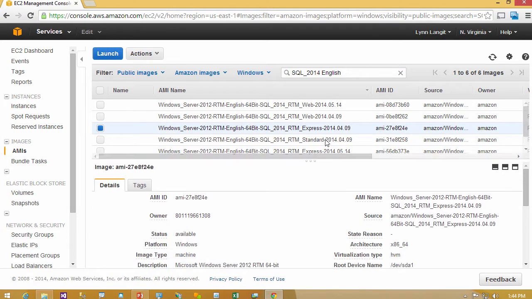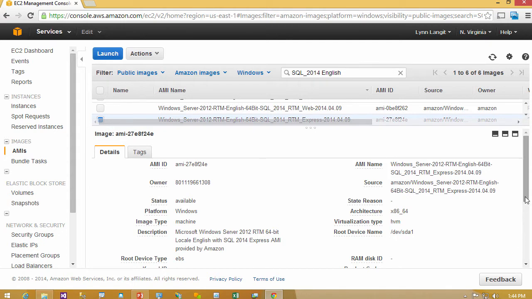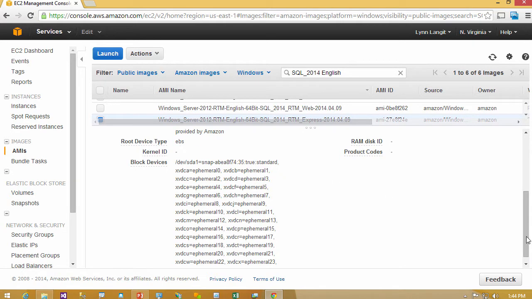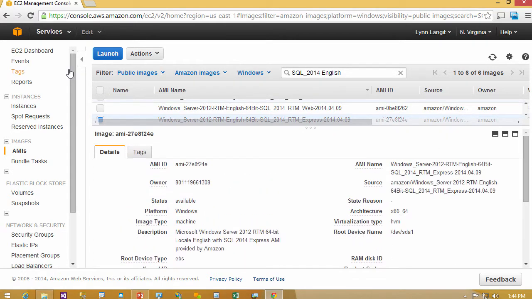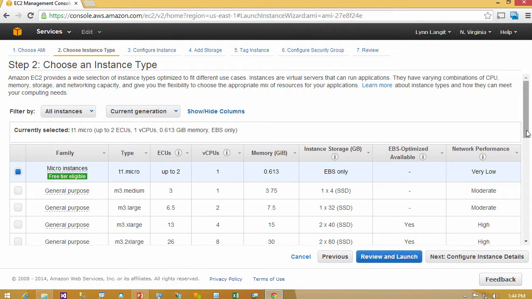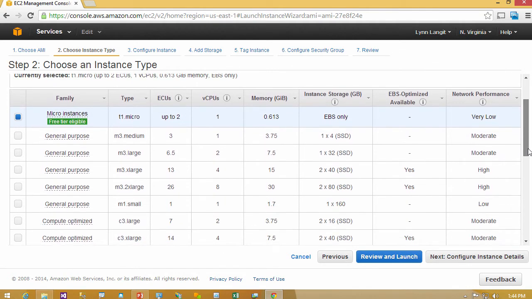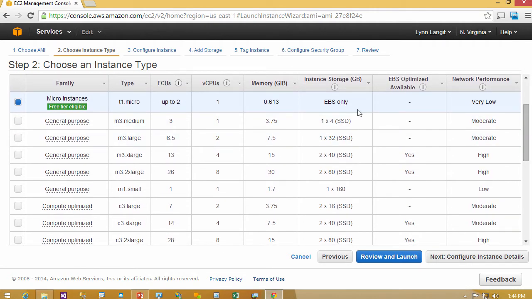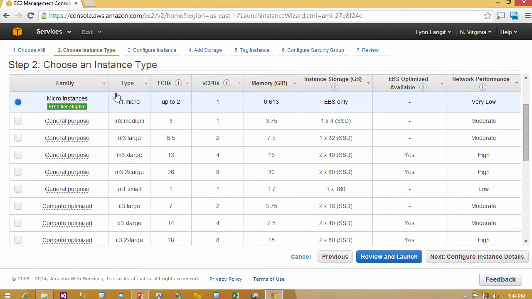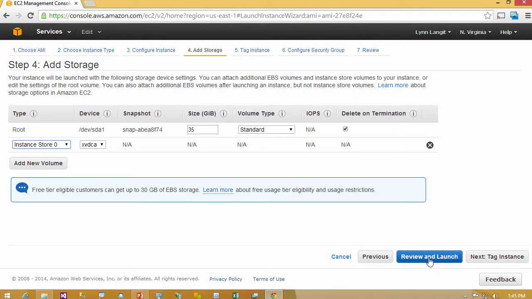And you can see down underneath here, this is information about this particular instance. Notice that it's going to be using what's called an EBS drive, which is a type of file system. And then I'm going to click Launch. I need to set the size of the image, and if I'm just testing, I could use a micro instance, which is free tier eligible. But I'm going to go ahead and use a general purpose, and I could just review and launch if I wanted to.